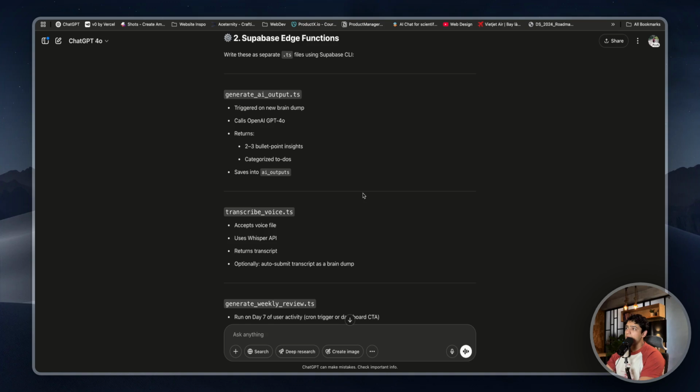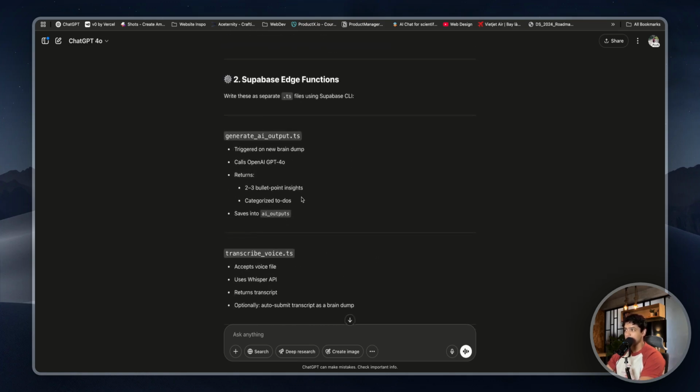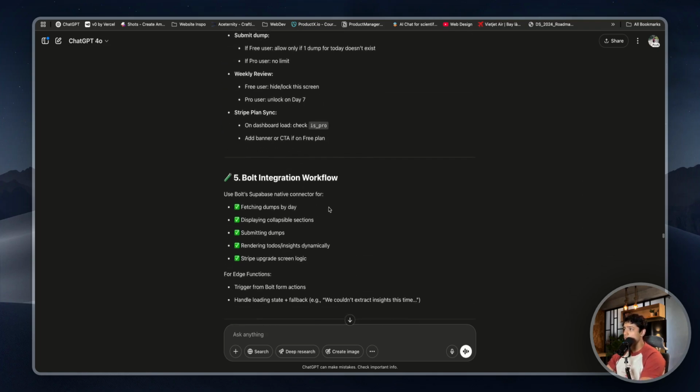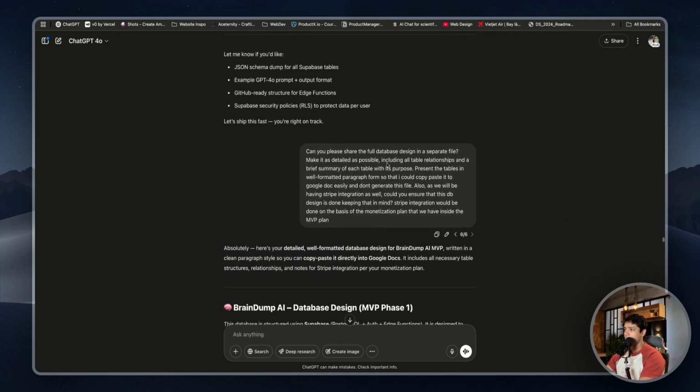What I recommend is having the database design and the implementation plan separately, because right now all of these line items that it has given us are not really easy for the AI to follow. We need an implementation plan with a checklist, so the AI can go through it and keep taking off the line items as it completes them. Also, you have to make the DB design better. So after this, I asked it to share the full database design in a separate file.